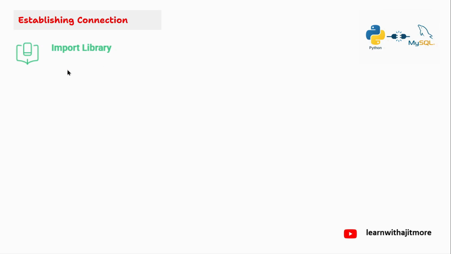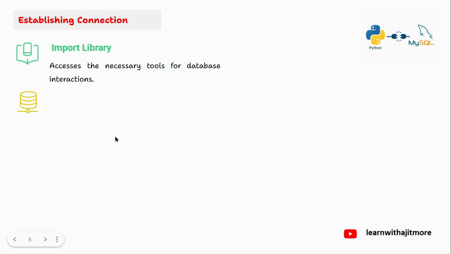Whatever that library is, it will get loaded in the machine. And once the library comes in the machine, we are free to use it in our script, right? So it accesses the necessary tools for database interaction. For doing the database interaction, we need the libraries and modules that are in PyMySQL. So you have to import it. Once you import, that library gets loaded in the memory, and now you're free to use it in your script. Okay, that is done. Now step two is establish connection and acquire connection object.